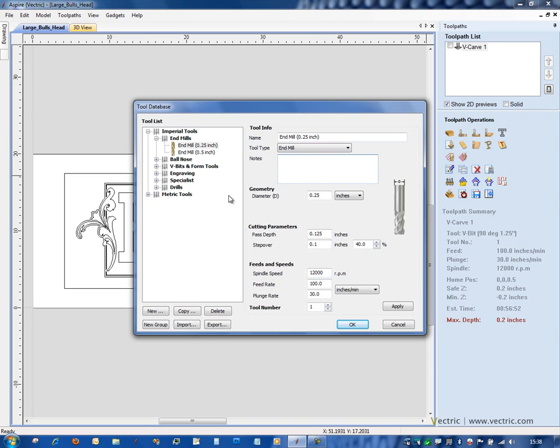But perhaps the most significant change is that we've created the ability to group your tools according to any categorization that you like. What I've done in the initial example here is simply group together tools that have common geometry. But what we're going to do now is show you how you can use the system to also group together tools that maybe relate to a particular material in terms of their feeds and speeds.